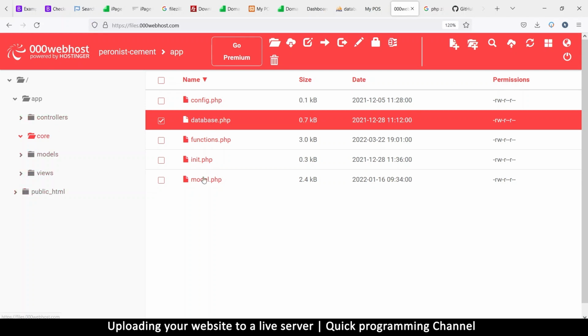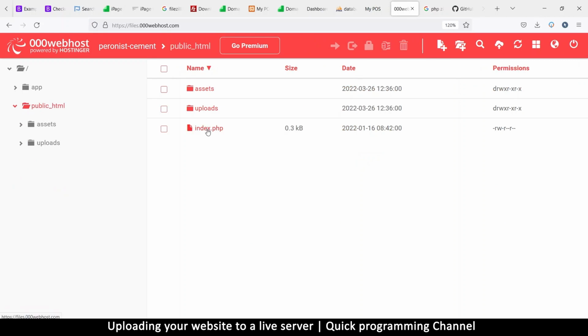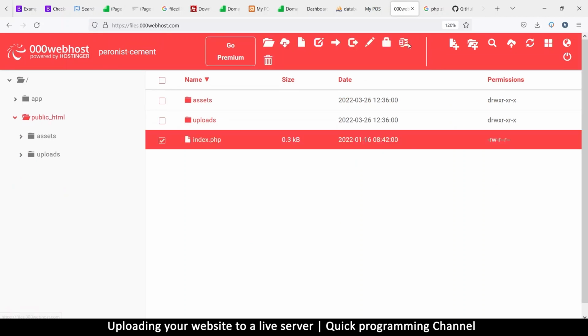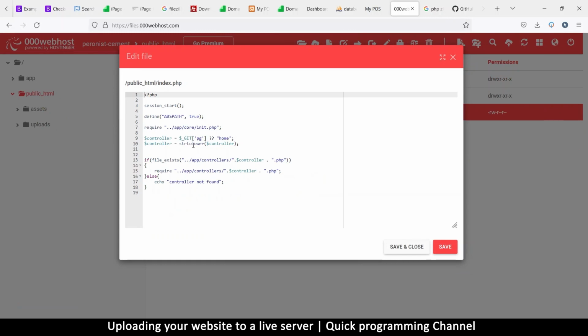and I just want to go to the index page. Where is that? Inside public HTML. And let me go to my index page and try to edit it. So right at the top here, after session start, I just want to print R, underscore R, and then print the underscore session like this.